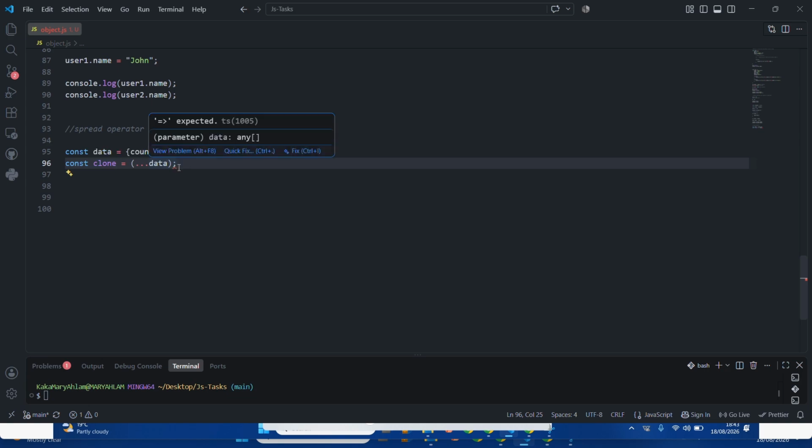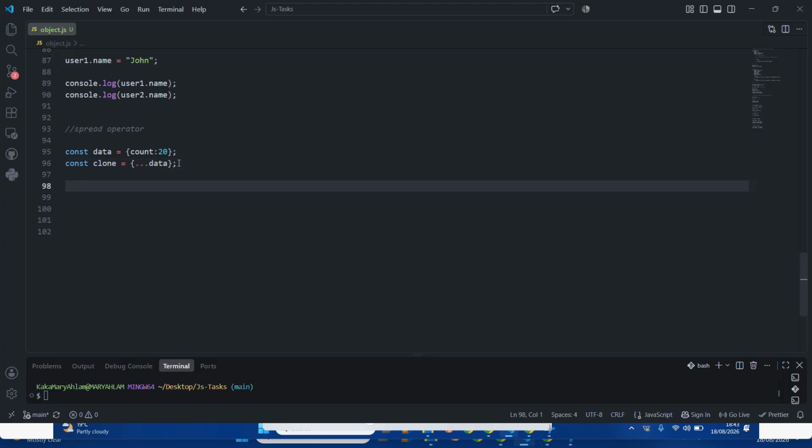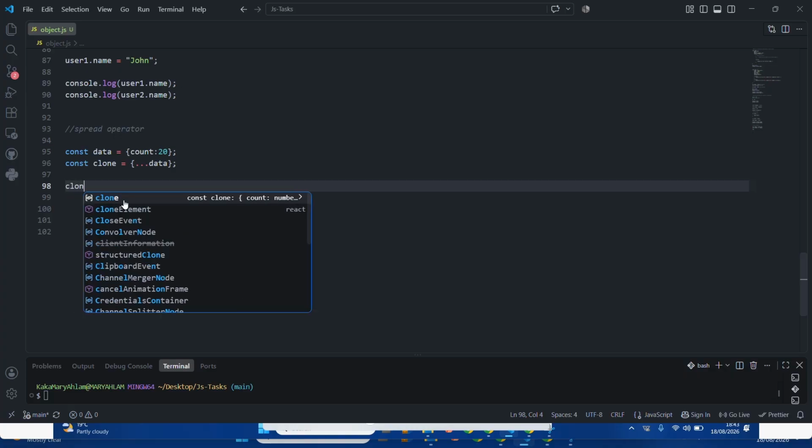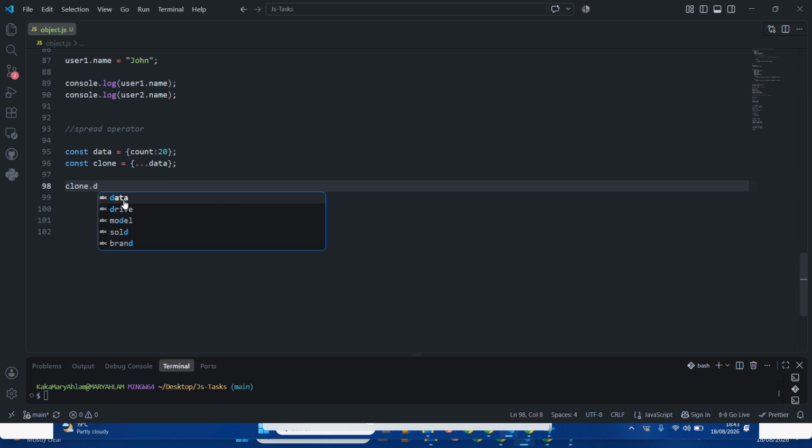This is the spread operator, and it should be in curly braces. Sorry. So then we say clone.data, and we assign it a different value, maybe 140.